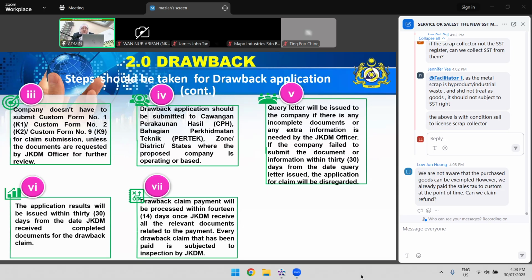Step 6. If your application is approved, payment will be processed within 14 working days, provided everything is in order. However, every claim is subject to inspection, so ensure your records are clean, consistent, and audit ready. This final step highlights how important accuracy and timing are in the drawback process. One small delay or error could cost your company thousands in lost drawback. So staying organized and responsive is the key.